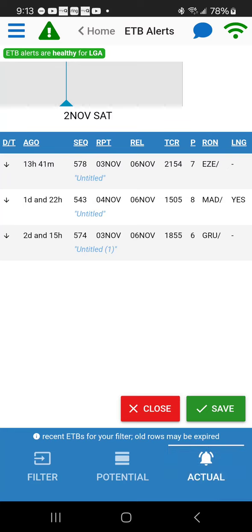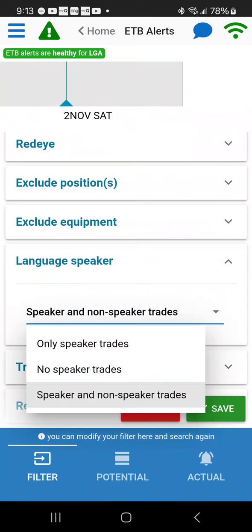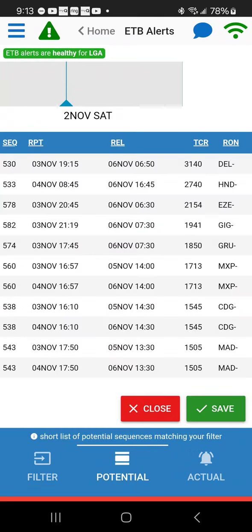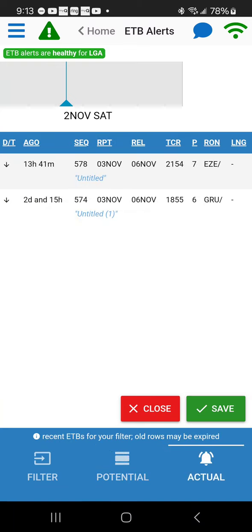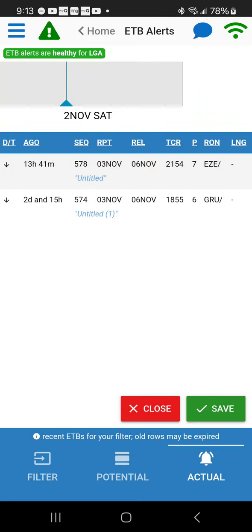Well, some of these are on the trade board. And I don't know. Are you a language speaker? I'm not sure. But let's say you aren't. You do language speaker and you say no speaker trades. Hit search. And 13 hours ago, there's Belize, and 2 days ago, there's a Sao Paulo. So it might not be there anymore, but it's worth checking if you see it on the actual tab.